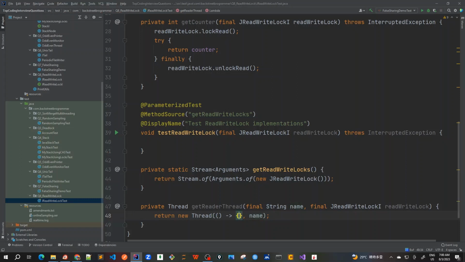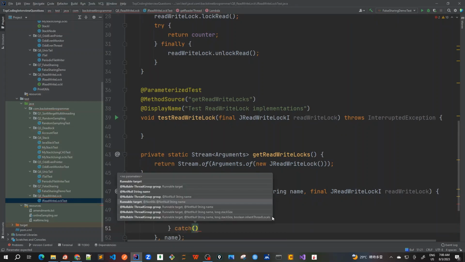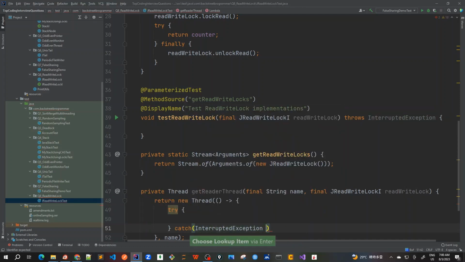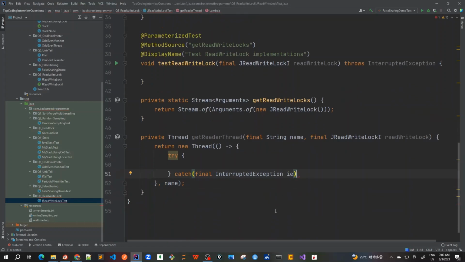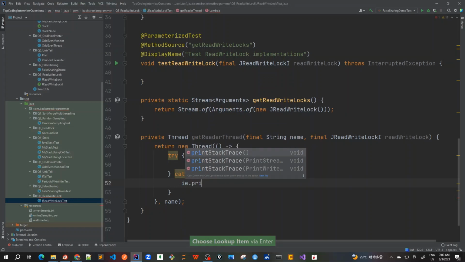Now inside this runnable, let me create the runnable object. So I will just use a try first, because it can throw some interrupted exception. So I will add it here beforehand. Interrupted exception. Okay, mark it as final. Get some space here. Okay. I dot print stack trace.